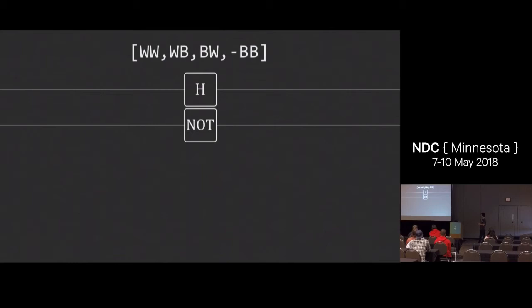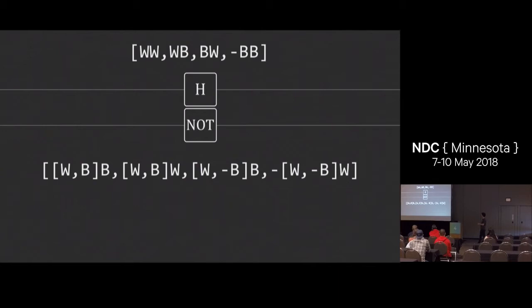With me? So that goes to that. We've got the white one splitting on the Hadamard gate into a white black, and then we flip the white to a black. And we go to this one, we take a white, that splits into a white black, and we flip that black to a white. We take this black, it gives us a white and a negative black, take that white and flip it to a black.